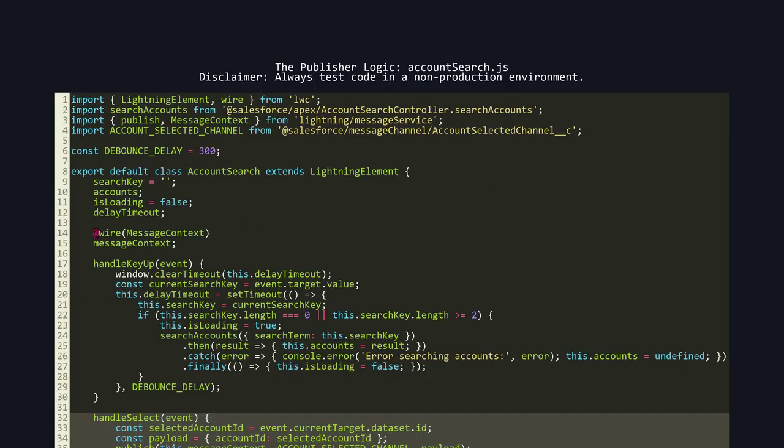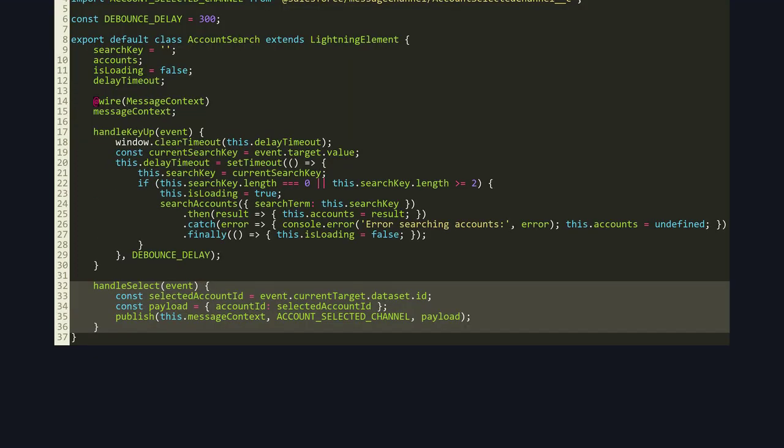The publisher logic, accountSearch.js. Disclaimer: always test code in a non-production environment. Instead of a custom event, this component uses publish from lightning/messageService. It sends the account ID over the application scope channel, fully decoupling it from any subscribers.